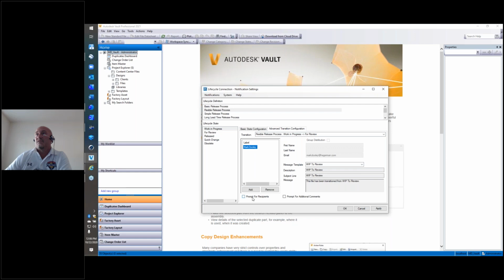If I wanted to say, all right, when I transition these over to review or to be checked, if I want to prompt for additional users, I can check that box right there, and it will prompt me for additional recipients. If I want to add additional comments, if I want to put in some custom notes or anything, I can have this checked, and it would prompt me for additional comments as I'm transitioning from work in progress to review.